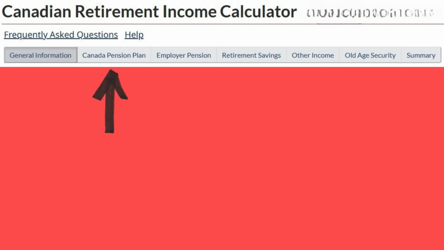Section 2 is the Canada Pension Plan, where the system asked for my estimated monthly retirement pension at age 65, as indicated in my statement with Service Canada. The system also asked what year I plan to start receiving CPP, and if I plan to continue working after I start receiving it.